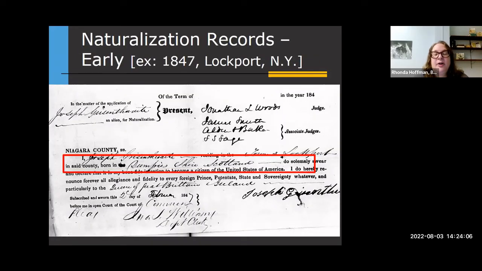This is an example of one of those early records. This is from Lockport, New York in 1847. And although these usually aren't very detailed, this does list a location. It tells that this individual was born in Dumfriesshire, Scotland.